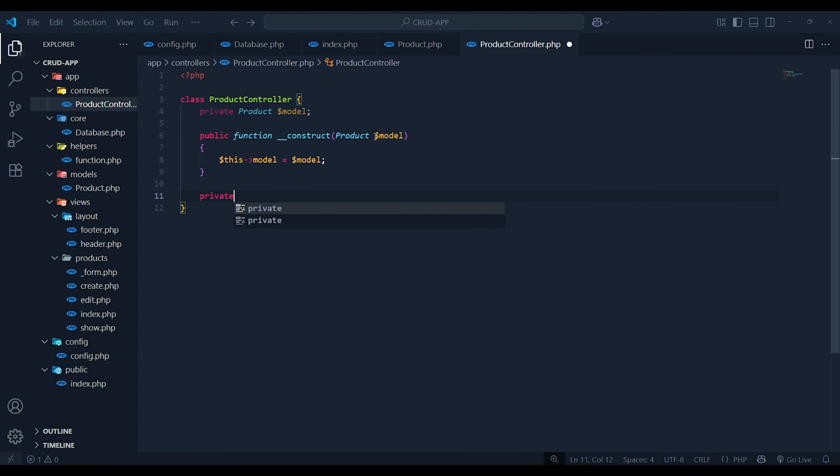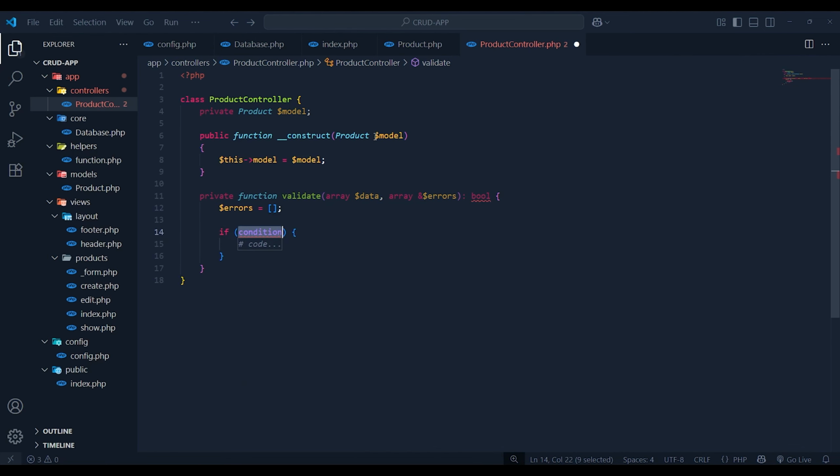After the constructor, we will create the private method validate. This function checks whether the input is valid before saving it to the database. So we need to make sure that we store valid data inside our database. So the name cannot be empty.